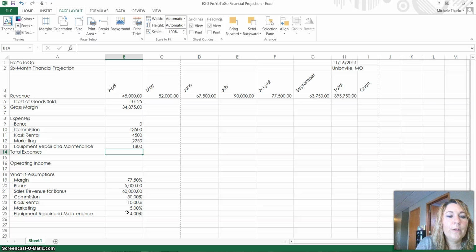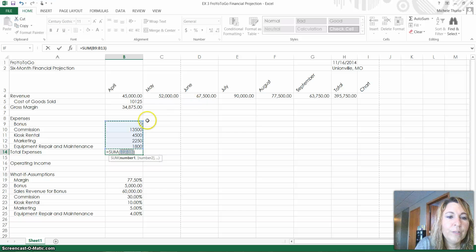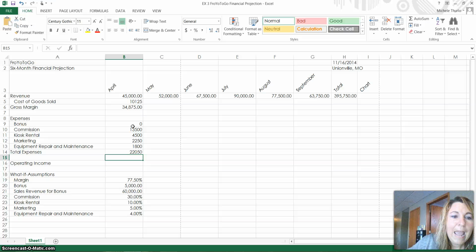Okay, so now I'm ready to find my total expenses. Total expenses is going to be easy. That's going to be my auto sum button. So on my home tab, I am in cell B14. I will press auto sum. Make sure that it is adding from cell B9 down through B13. Even though this bonus is 0, we want to make sure it's included, because whenever we drag this across, we want it to include it for each month. So press enter. And we now know our total expenses.